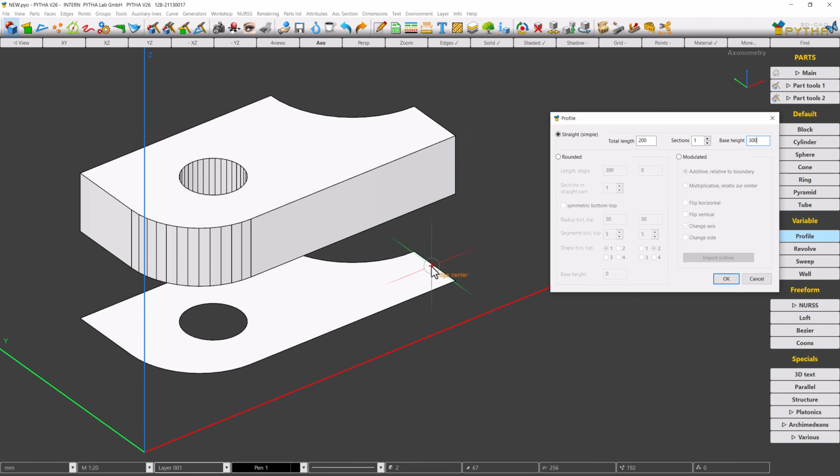We have already created a simple straight profile. As soon as we exit the dialog using the OK button, it is added to our project and can be edited further. But first, let's play with the settings of the dialog a little more to get to know the other functions. Next, I activate the Rounded option.